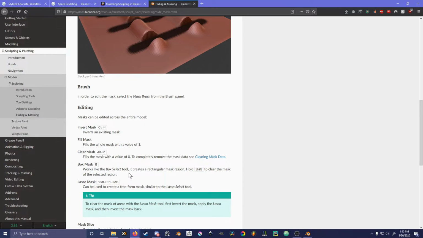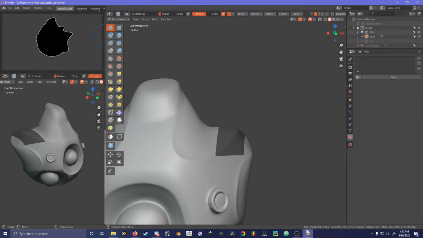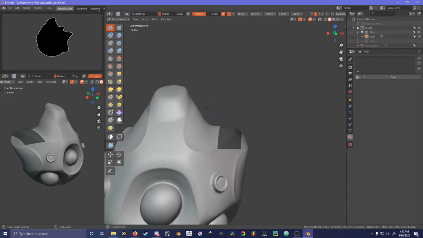Shift Control left mouse. So the shortcut for it is Shift Control left mouse. That I believe is true. So if I have the brush selected and I hit Shift Control left mouse, yeah. So it's not hiding anything though.